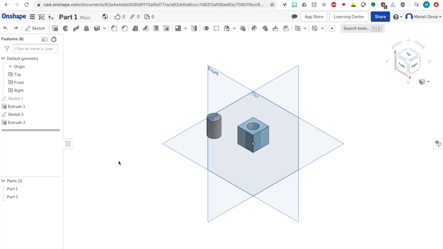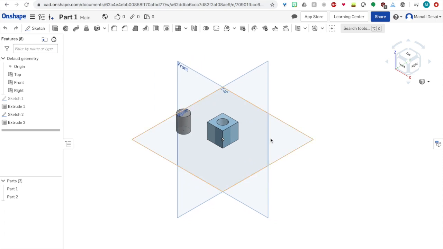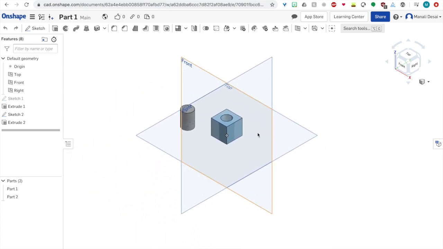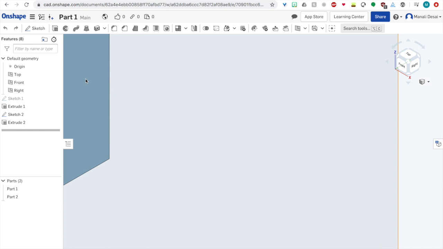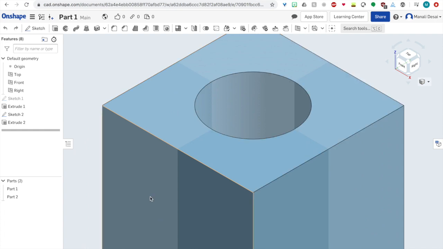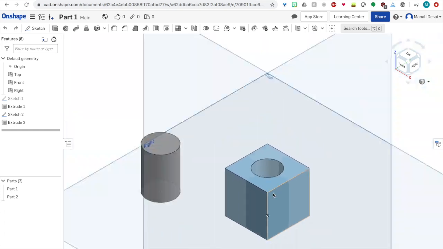To pan your screen, which is to move it around, hold the control button on your keyboard and hold down the right button while dragging your cursor. So if you're very zoomed in and you lose sight of your cube, you can pan around to get a better view. To zoom in and out, simply just use your scroll.